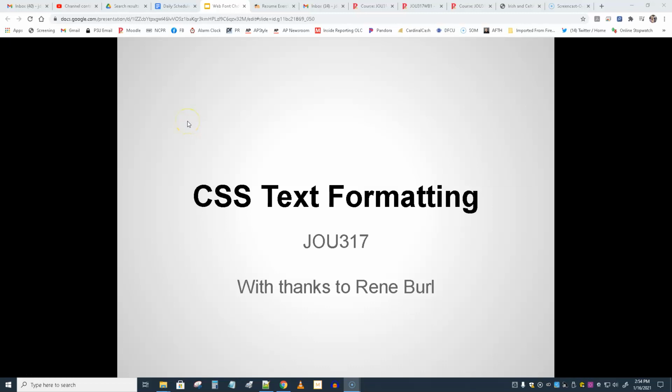Okay, before we can proceed much further with talking about how we format text with CSS, we should talk a little bit about web fonts in general and fonts in general. And I want to thank here Renee Burrell, my predecessor here who designed some of these classes, for her help on this presentation.